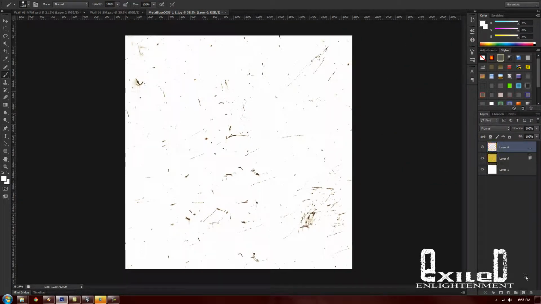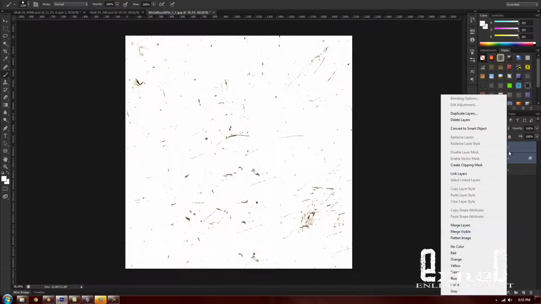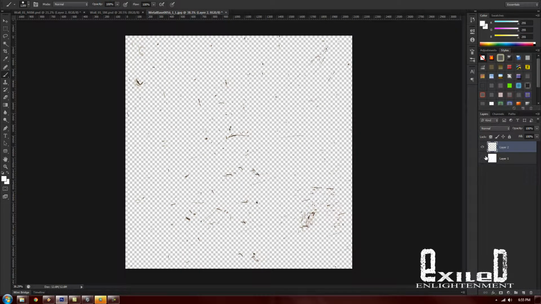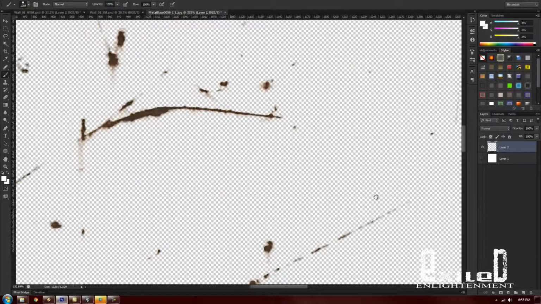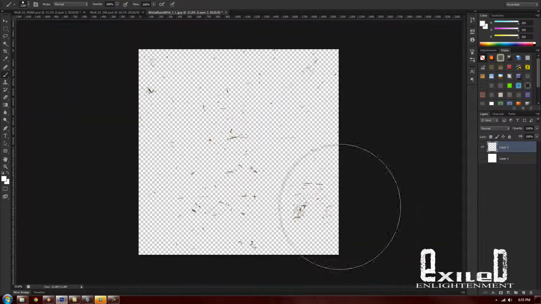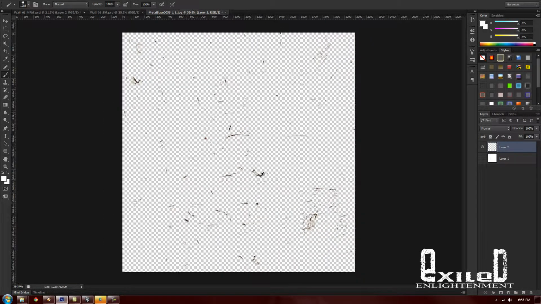Okay. Now we'll just collapse that by making a new layer and merging it with that. And now we've got only our scratches, and there's no jagged edges. Everything's still quite smooth. This is exactly what we want. Now, the only thing left to do is to bring up and do 2 again.